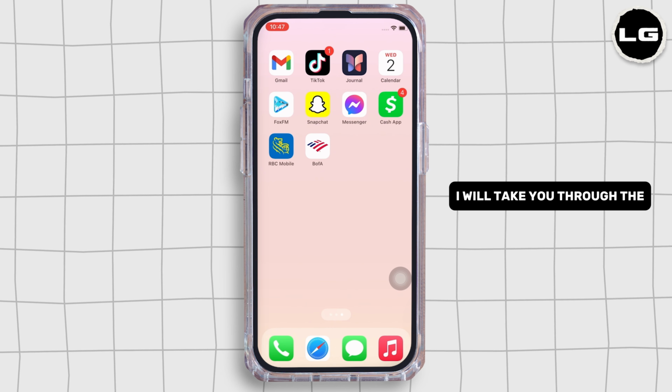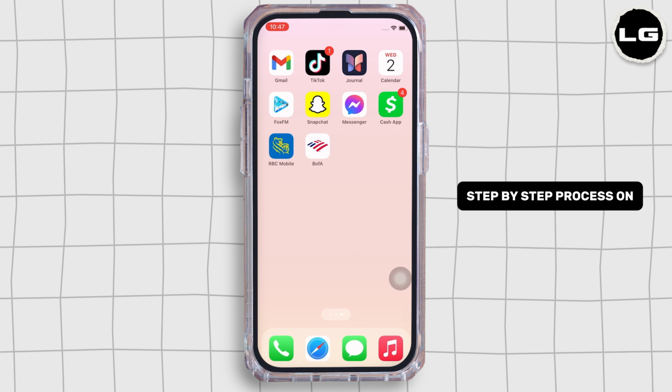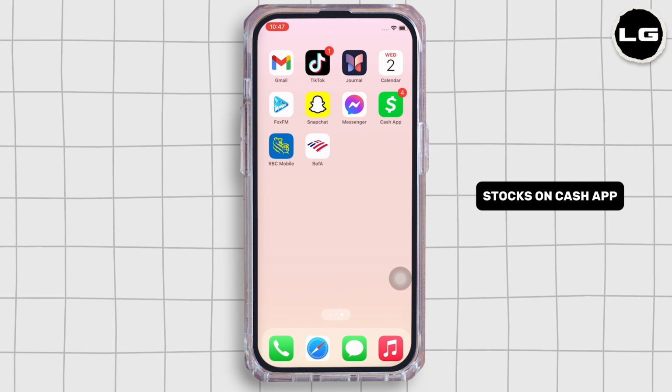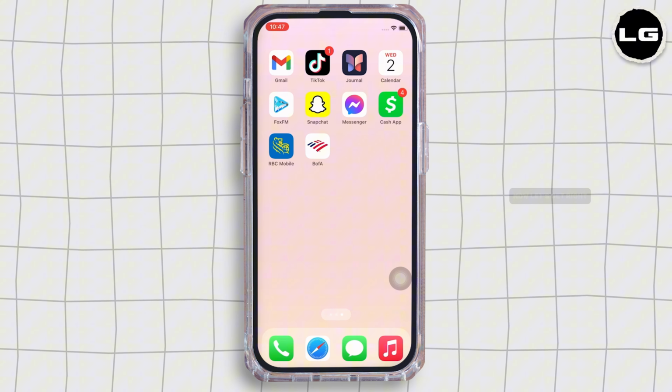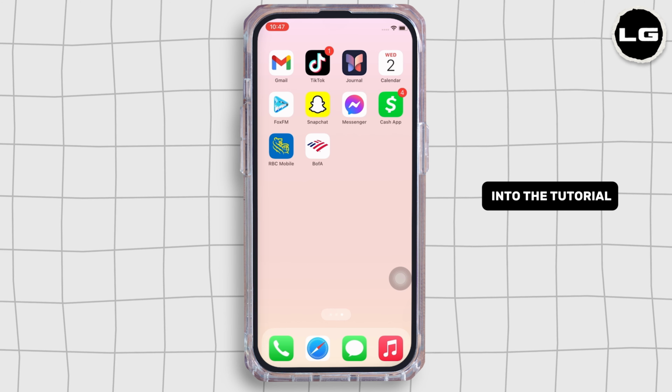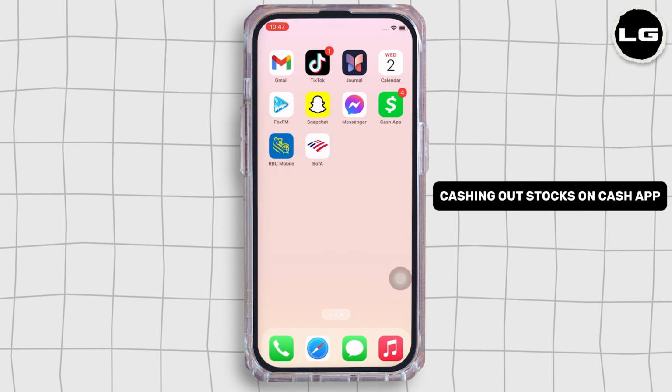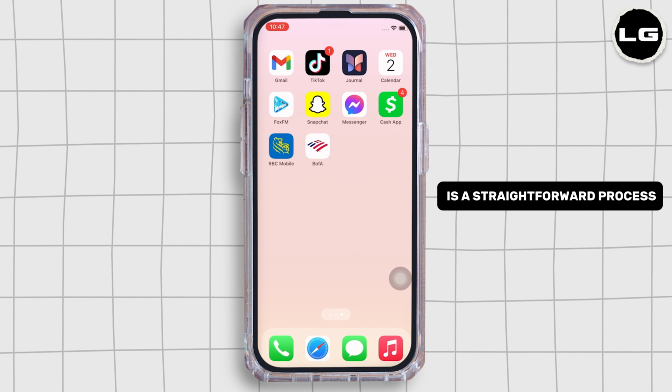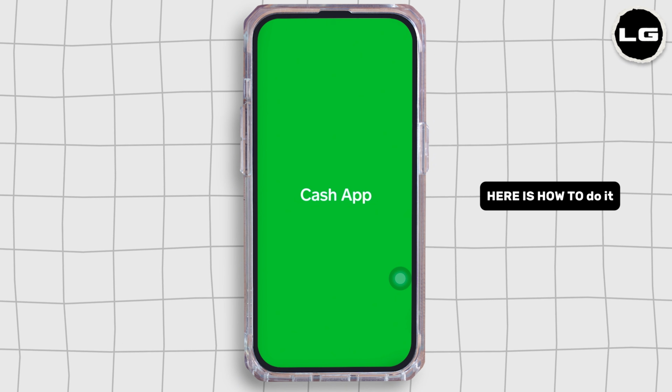I will take you through the step-by-step process on how to cash out stocks on Cash App. Now let's get right into the tutorial. Cashing out stocks on Cash App is a straightforward process. Here's how to do it.